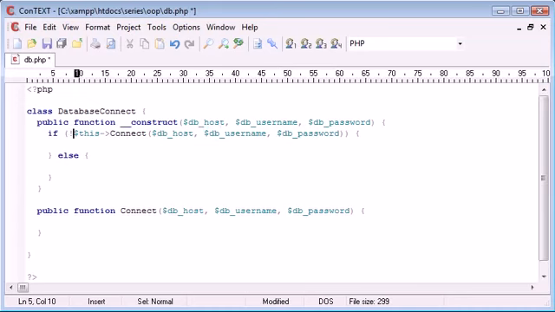So in here I'm going to say if not, if this doesn't return a true value. So if the connect doesn't return a true value, it's safe to say that the connection has failed. So we're going to put connection failed. Otherwise, we're going to echo connected to, and then we're just going to display the database host.